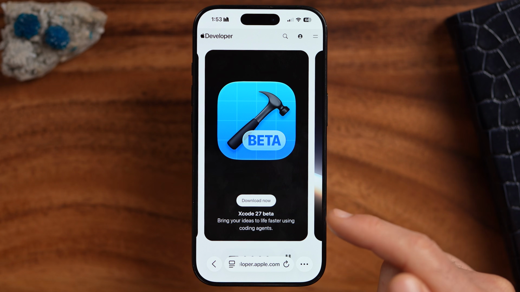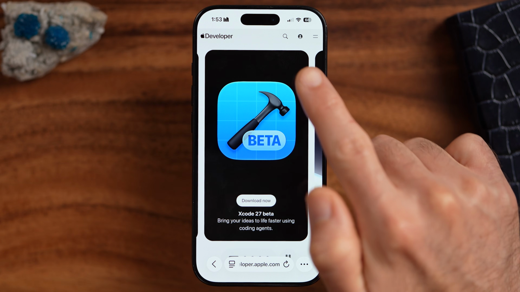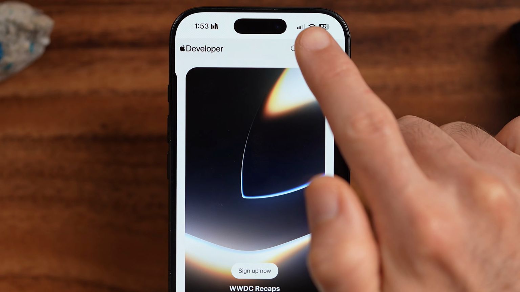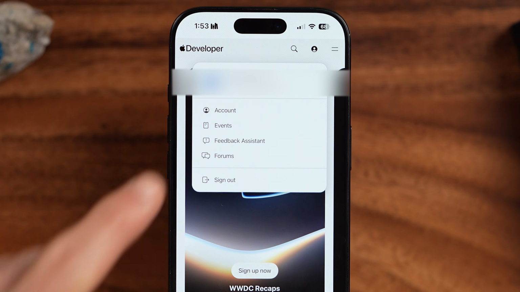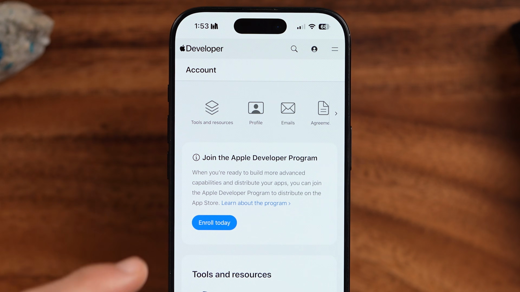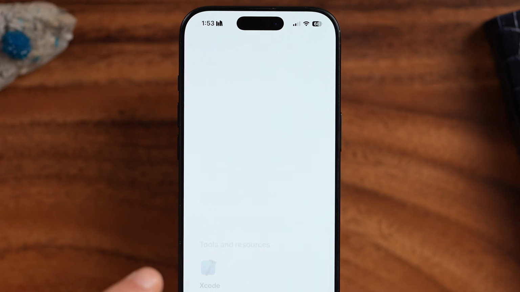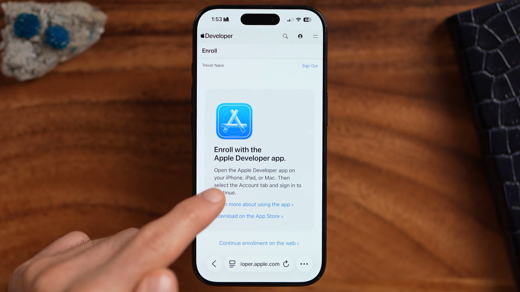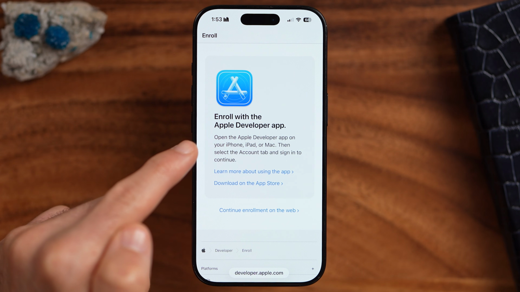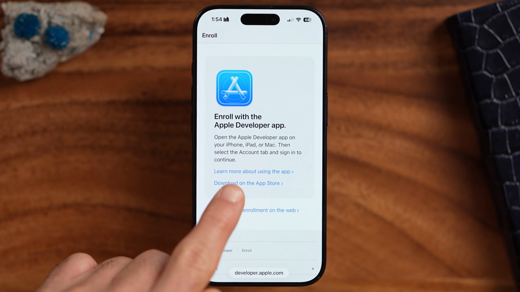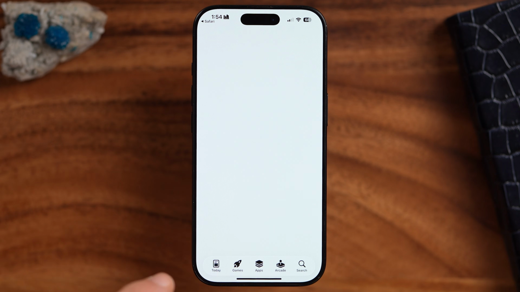You'll need to go through the process of signing in. You might need a verification code. And then you can tap on your profile at the top right and then choose account at the top here. You'll be able to see it says join Apple developer program. I'm just going to hit enroll today. And then you can see it says enroll with a developer app. So you can tap on download the app in the App Store.